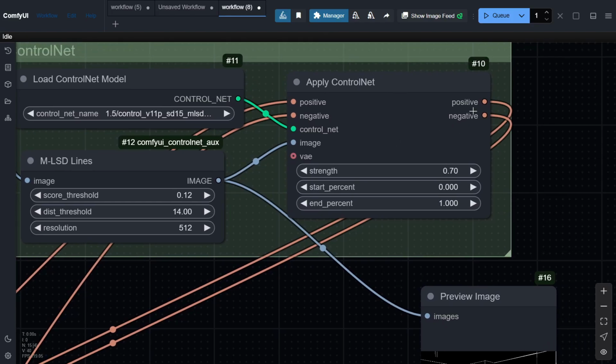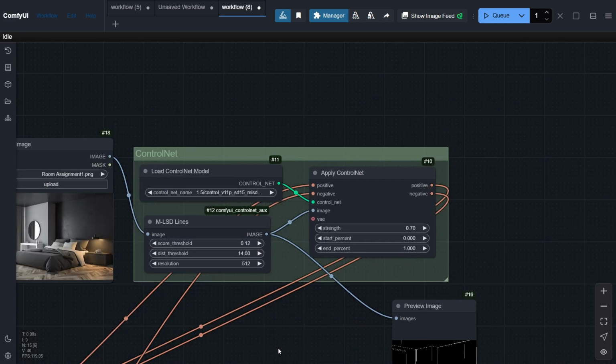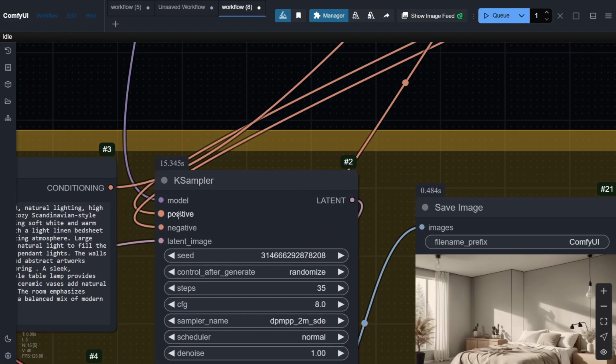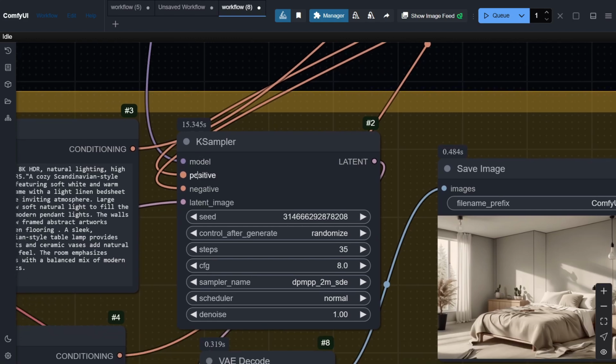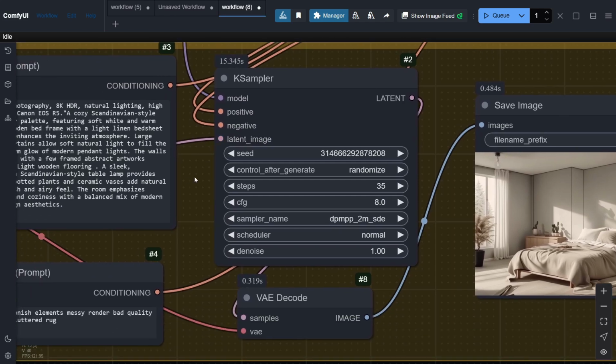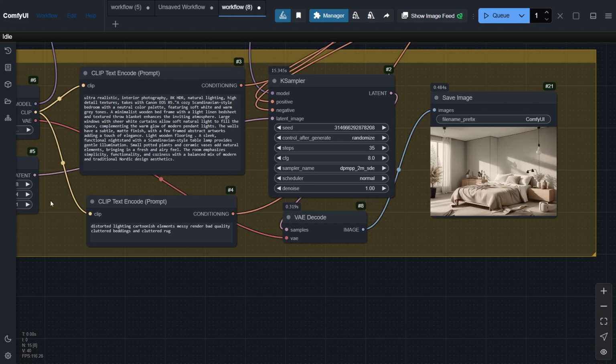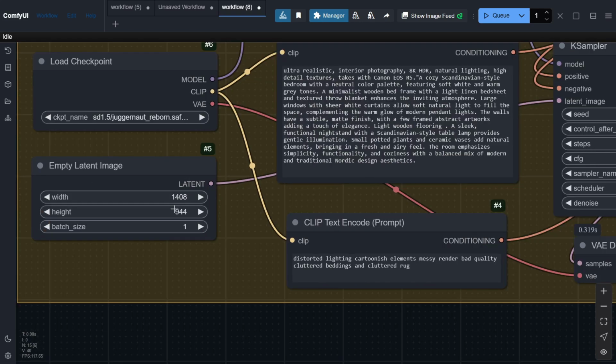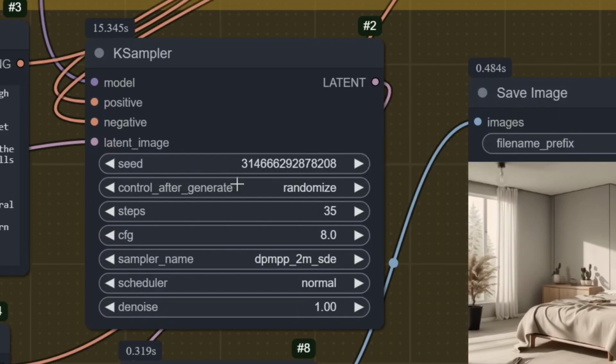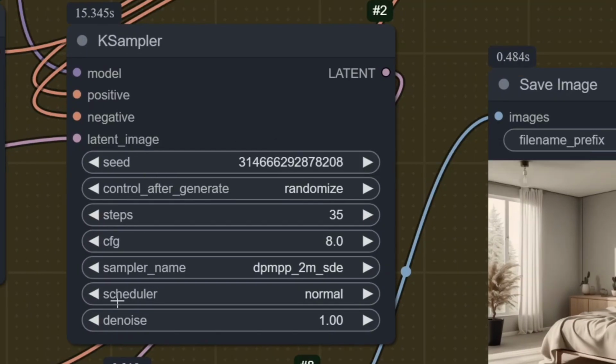The outputs of the apply ControlNet are positive and negative. These go inside the KSampler positive and negative. For the KSampler, the inputs are done. The last one is the latent image. The latent image here provides a latent image, and we have adjusted the height and width according to the reference image dimension. And here various parameters are given.